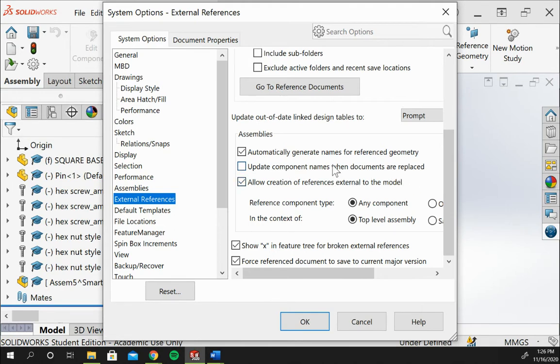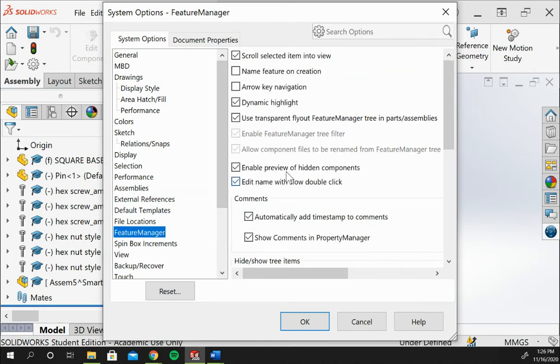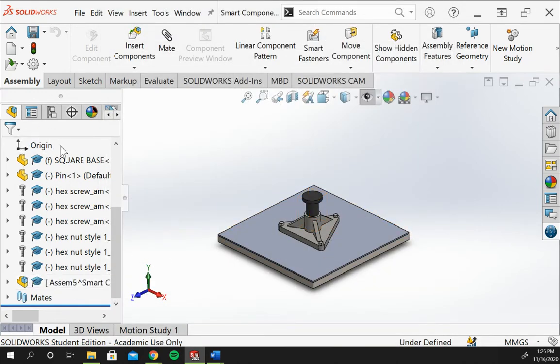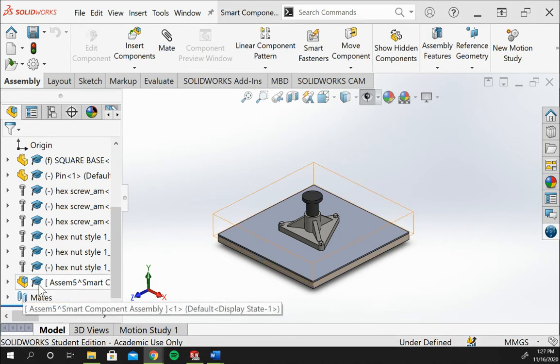are replaced. But before you do that one, you need to come to this one first and make sure that the allow component file names to be changed from the feature manager tree, as well as this edit name with slow double click. Because for some reason, when you enable the clicking of the one in the external reference files, these are grayed out. So you obviously can't change that. But once those are in place, you should be able to come over here and rename one of these parts and these assemblies with the click, pause, click method.